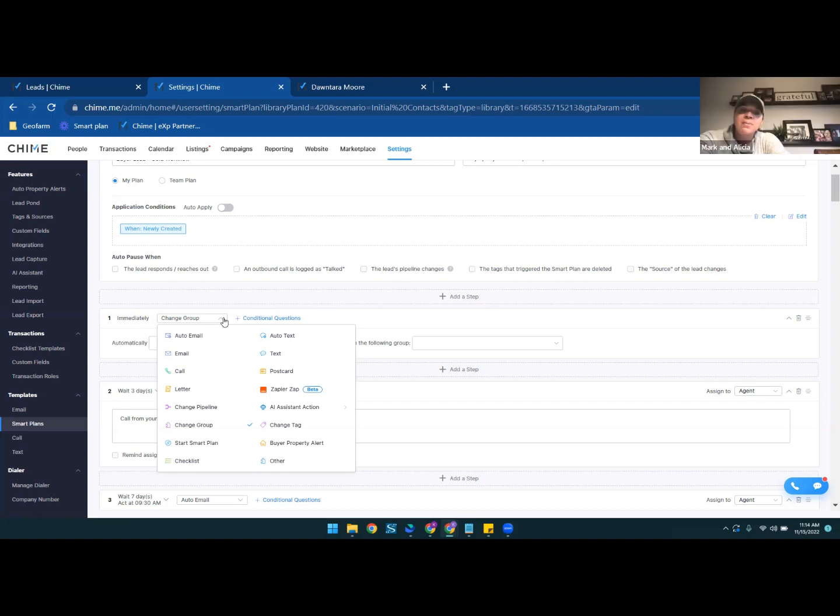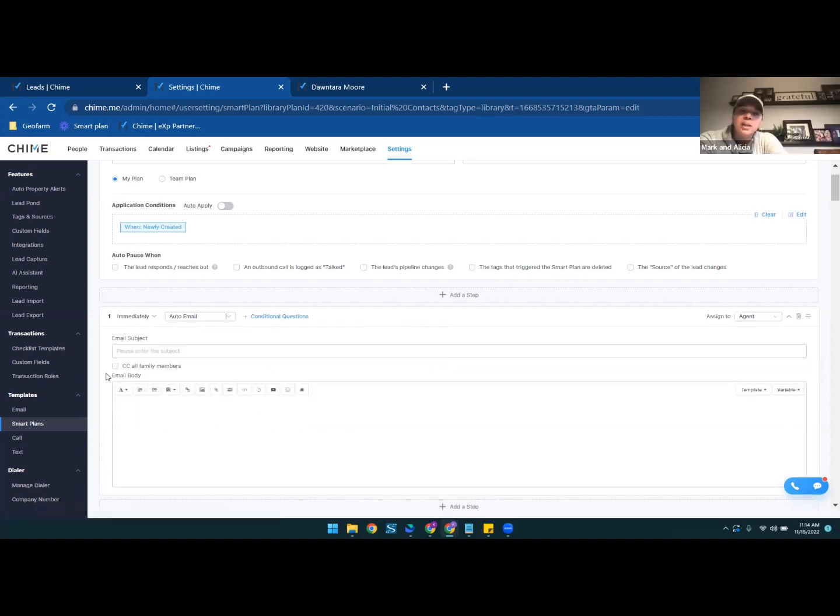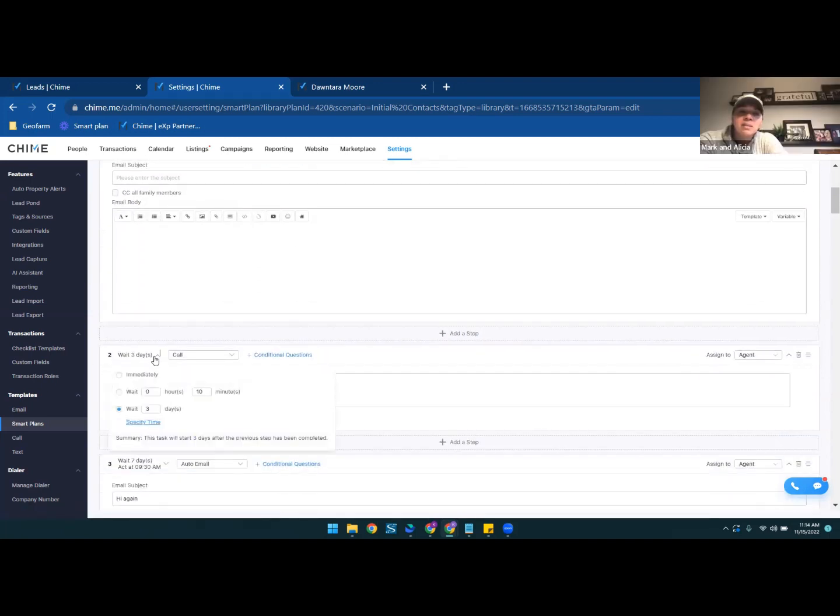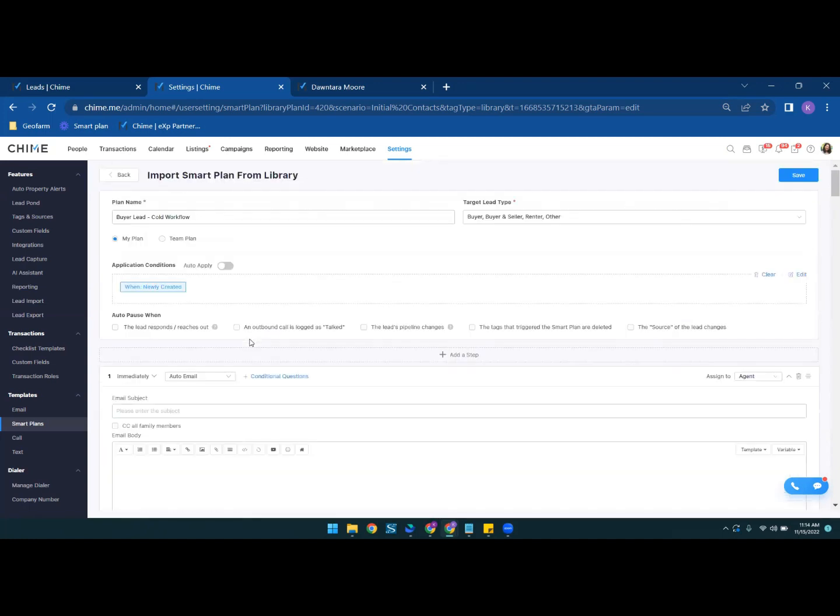So the question I have is, I notice where it says immediately, and I don't think you can change the first one now, but like the second one where it says wait 3 days, is there any reason why Chime doesn't allow you to pick a specific date? Well, actually, we have that option, but that's what we call customized smart plan. I will show you though. Let me open another tab.